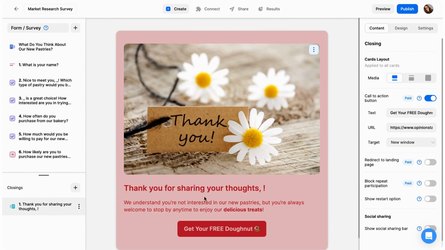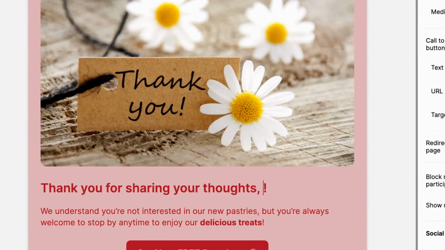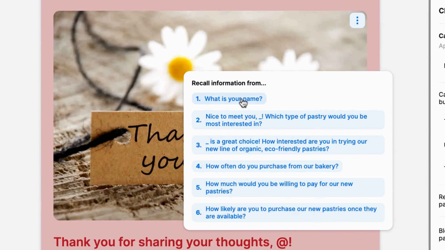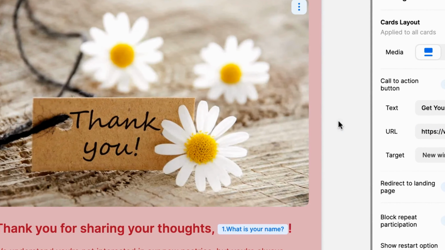We can also refer to users' answers in the closings they receive. The rule is the same. We just type the @ symbol and choose the question we want to refer to.